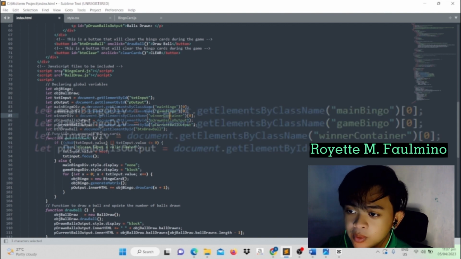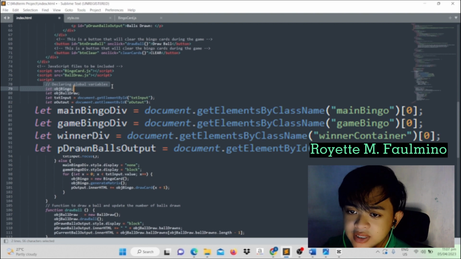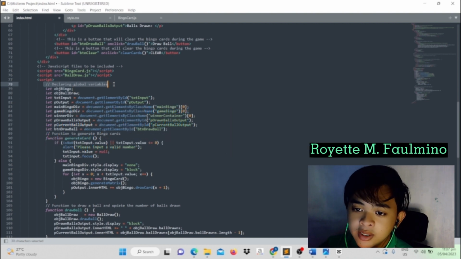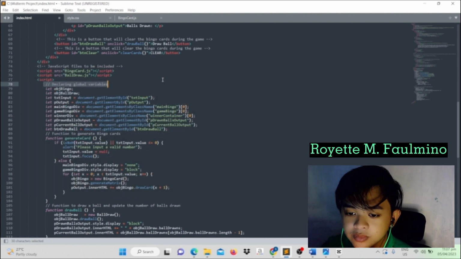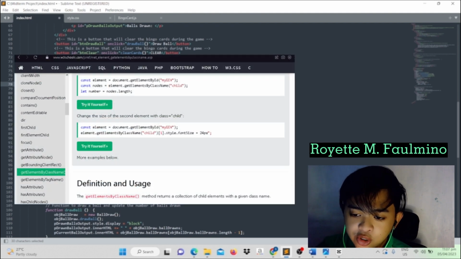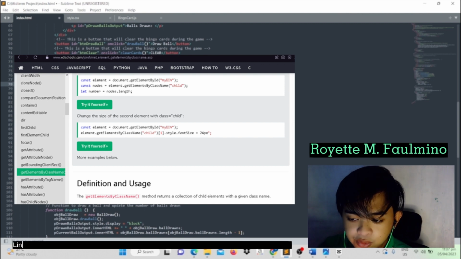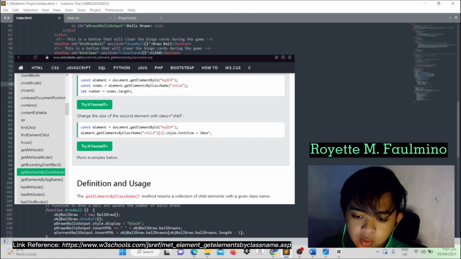First, we declare global variables to be accessed in a function. This is what is inside the main bingo div if we try to view it in the console log. Note, we use document.getElementsByClassName for the div, and since it will return multiple elements, we selected the first or only element of the class to access it. To access all of the elements in the div class, we learned and followed W3 School on how to execute it.